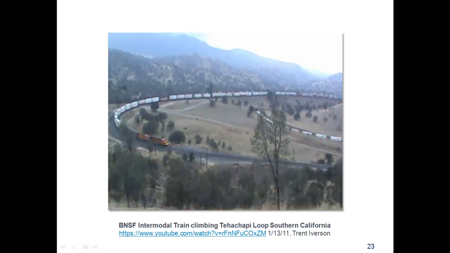Intermodals only stop to change crews and add fuel. They average 50 miles an hour or more with a maximum authorized speed in the 60 to 75 mile an hour range. Well, it's really hard to imagine braking this extremely long train that travels at those speeds.